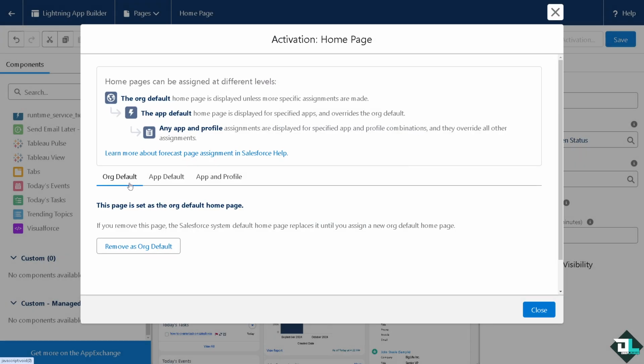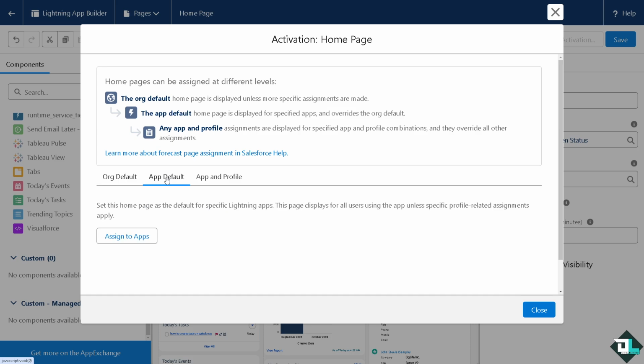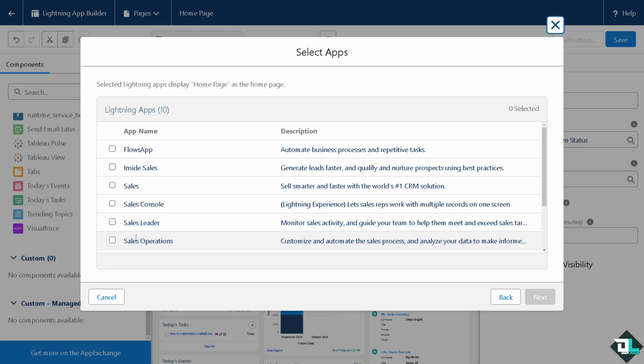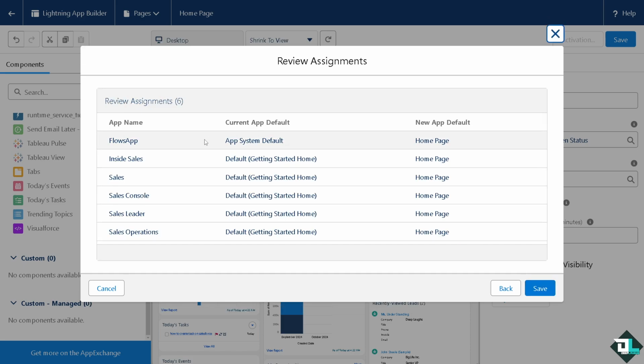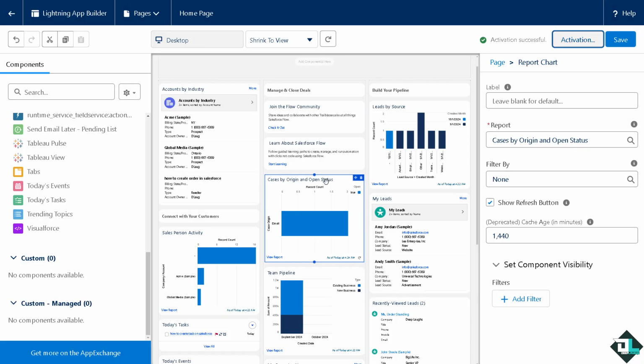You have the organization default, and the app default, which is assigned to apps. So these are some of the Lightning apps: flow apps, inside sales, sales console, sales leaders, and sales operations. You can click on next. All right, so these are some of them. You can review assignments if you want. These are going to be some of what's going to be seen on the homepage. Click on save if you want that.